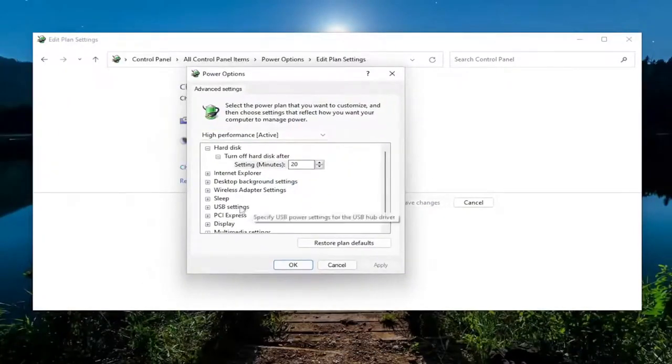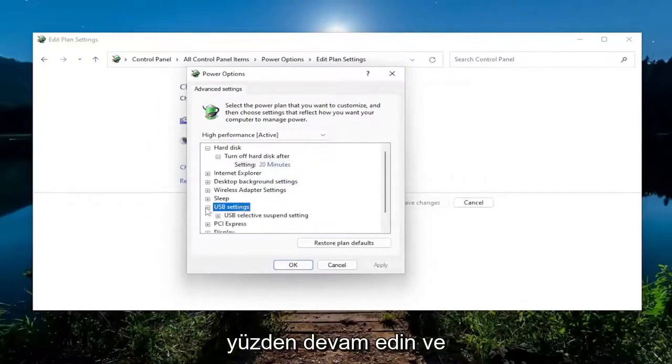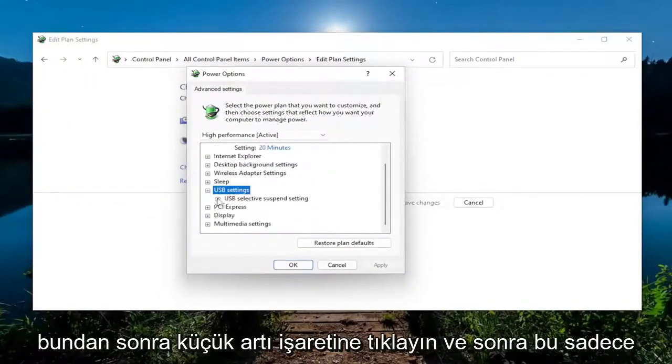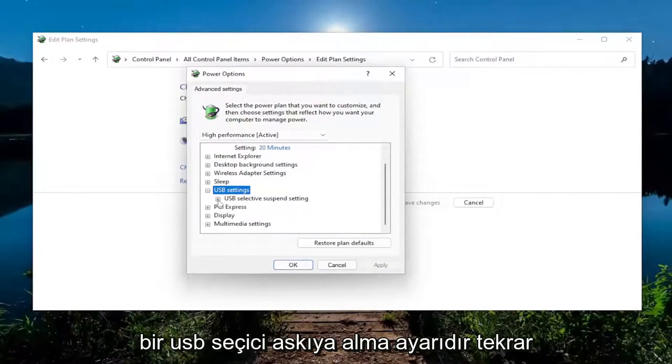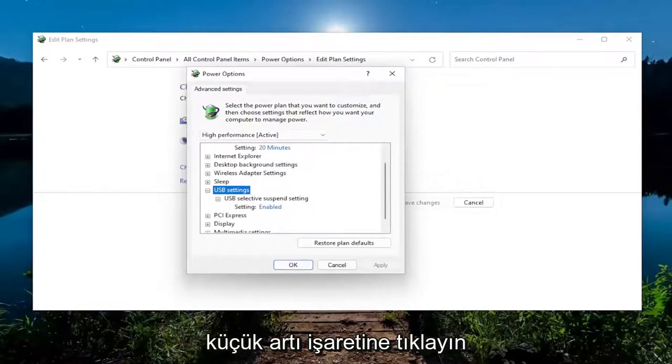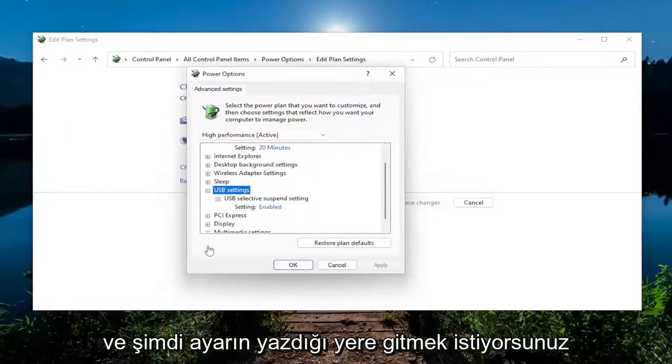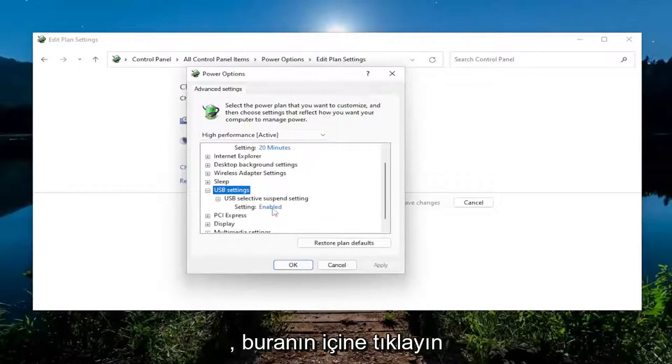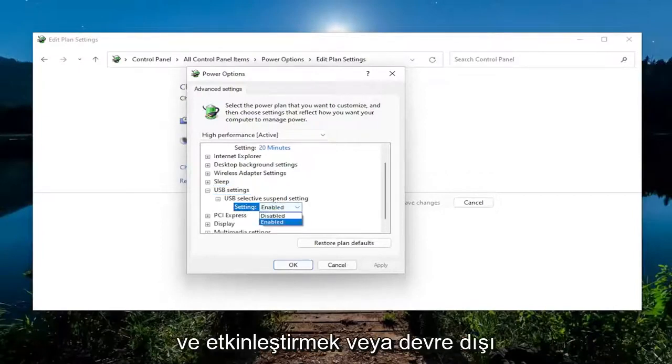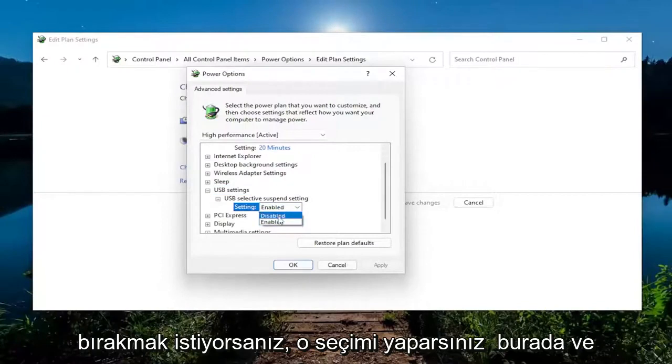You want to expand the USB setting section, so go ahead and click the little plus sign after that. And then it should say USB selective suspend setting. Again, click the little plus sign. And now you want to go where it says setting, click inside of here. And if you want to enable or disable it, you would make that selection here.